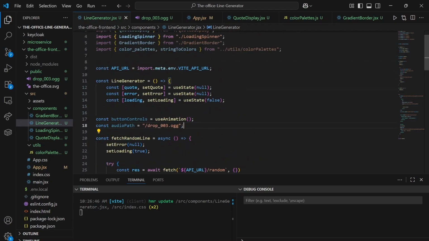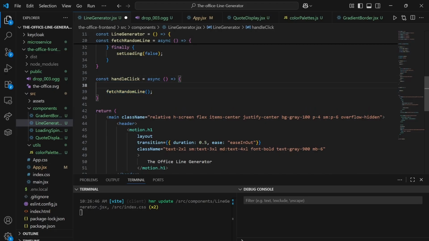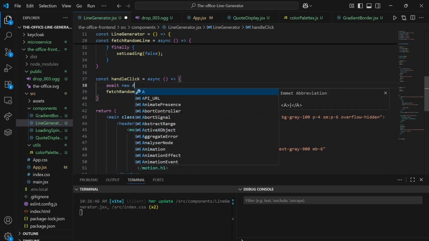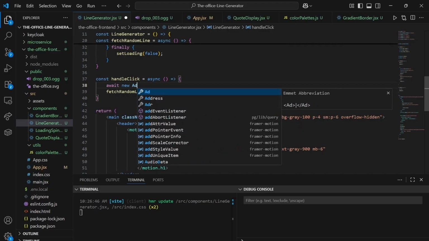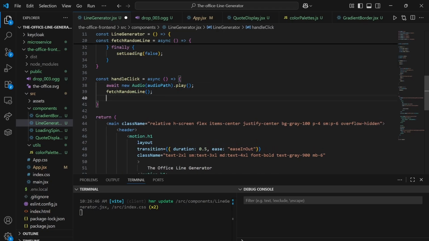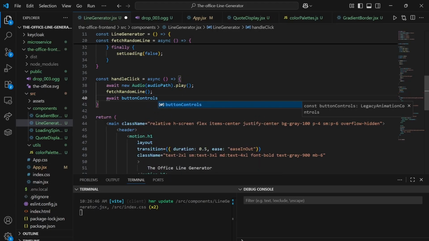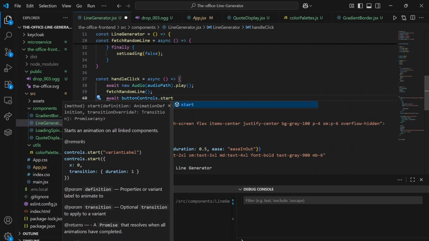And now we need to update our, let's see where that is here, handleClick function. Because right now it only fetches the random line, but I would like it to play the sound first of all. So we're going to await new Audio, and we're going to play our audioPath. So when you press the button, the audio is going to play. Then we're going to fetch the random line, and now we also want some animations. So we're going to use the buttonControls here from useAnimation, and we're going to set some animations here.